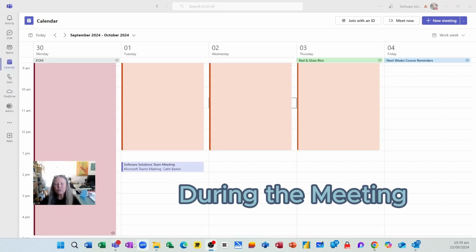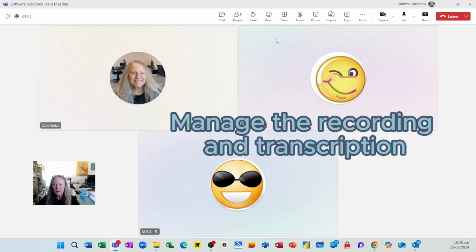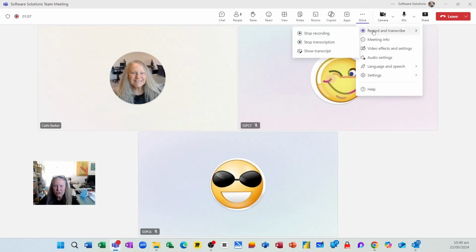So what can you do with Microsoft Teams and Copilot during a meeting? As soon as I join the meeting, this little prompt here says that the meeting has been set to record and transcribe automatically, which is what we set up in the meeting options. So I can close this. But if I actually want to manage my transcribing and recording, I can go into the More button and into Record and Transcribe, and I can stop recording. I can also stop transcribing the words that are said in the meeting. Or I could show the transcript.